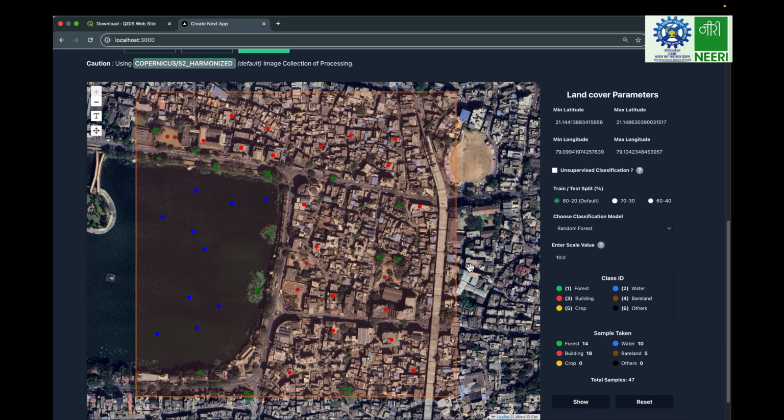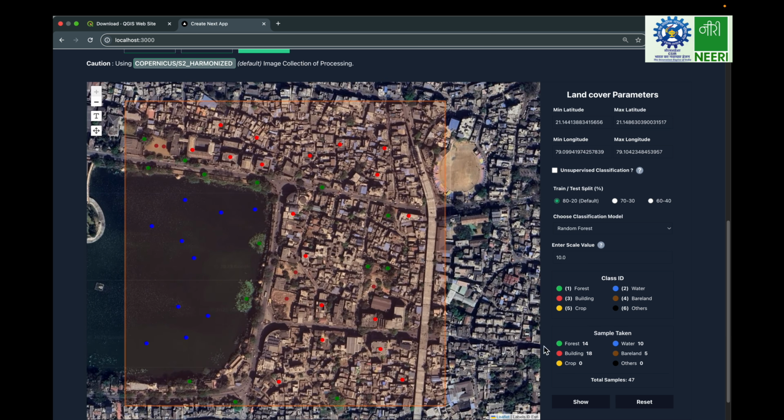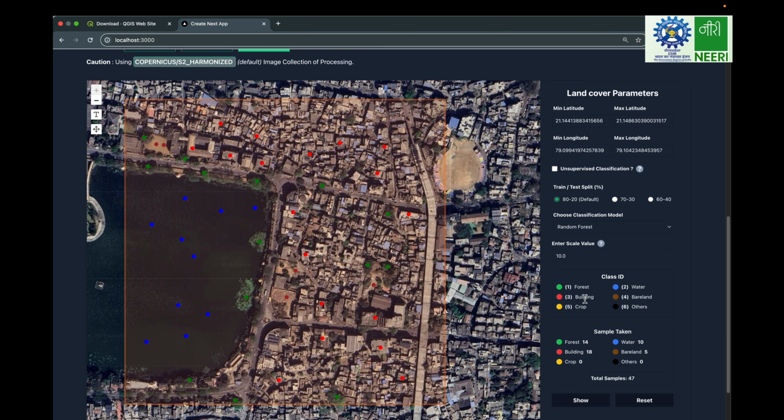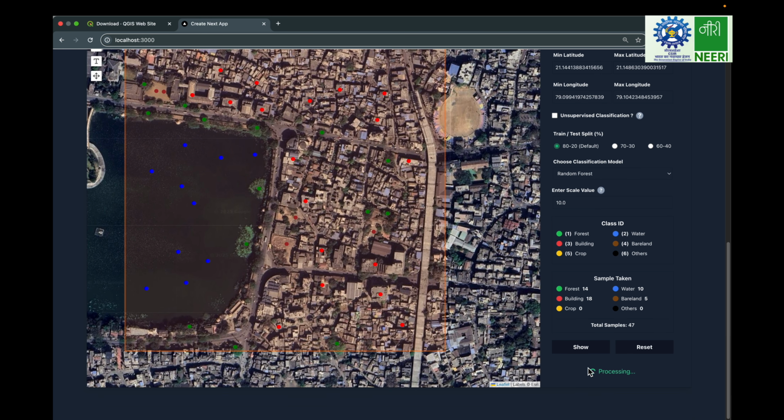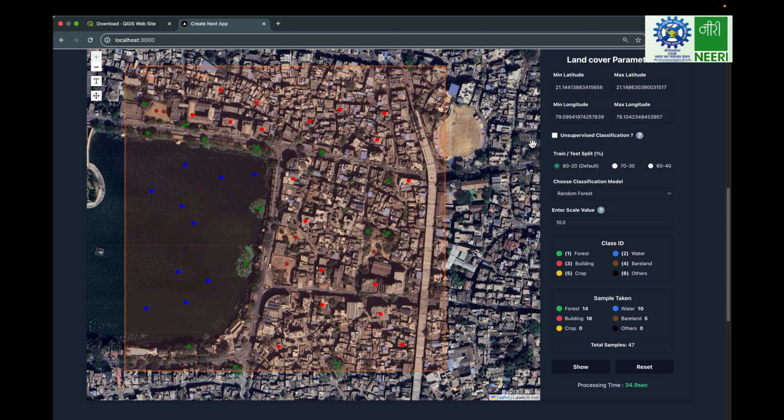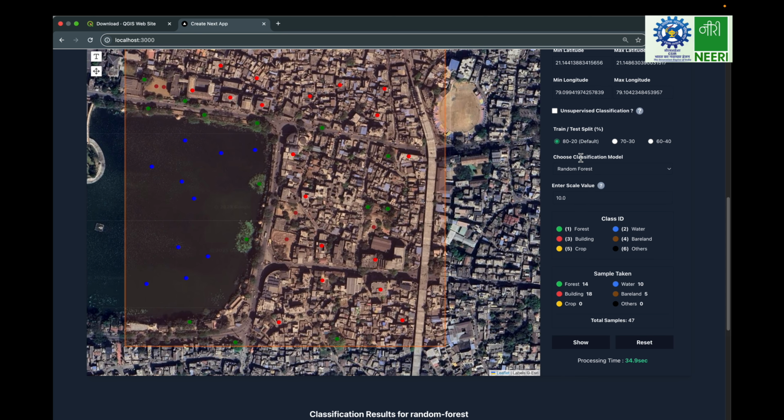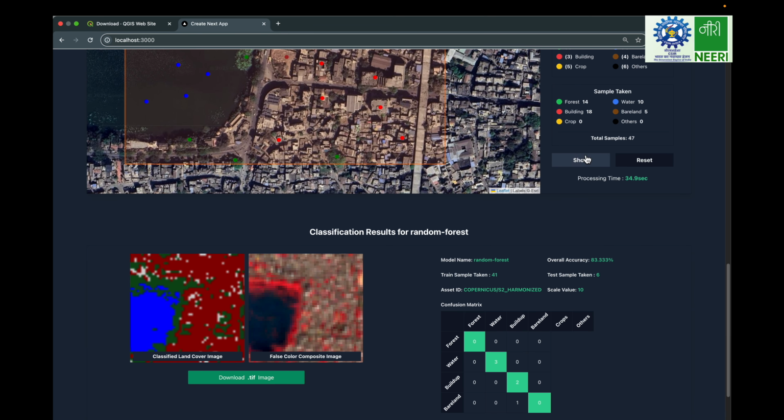After that, what you need to do is just click on the show button. As you can see, processing has started, so it will take some time depending upon your grid size, the number of samples you have taken, and the resolution of your data. Okay, as you can see over here, it took around 34.9 seconds. That's pretty fine. And let's see the classification result for the random forest.